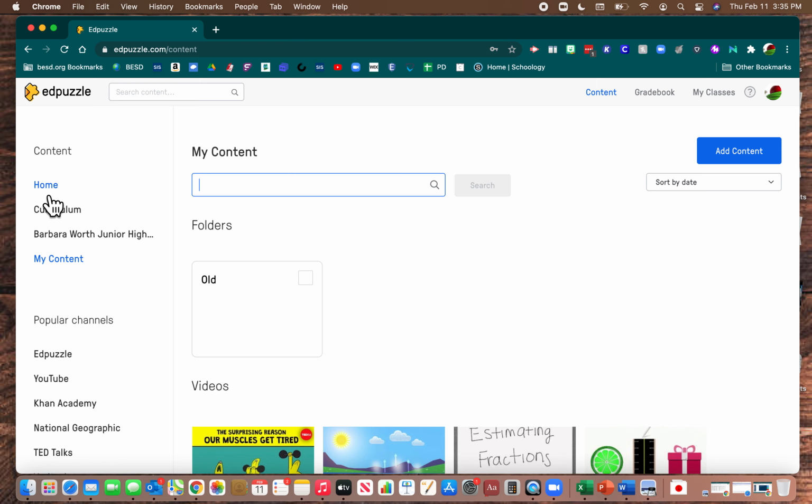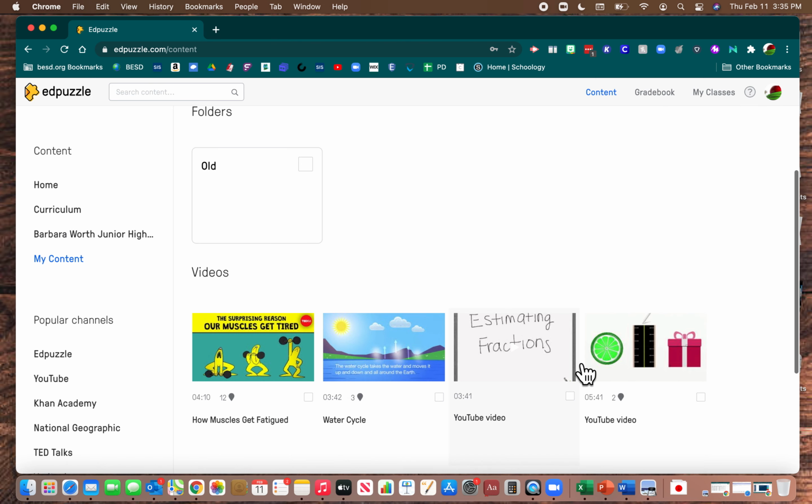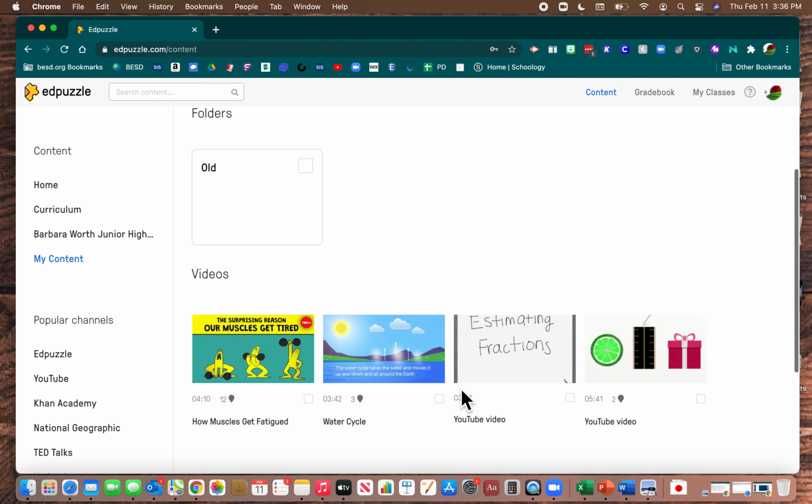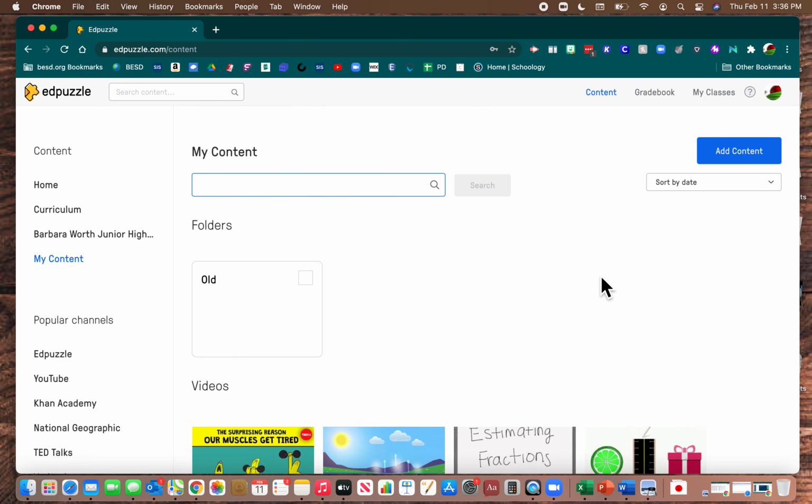So here on the left, you're going to see Home, Curriculum, Barbara Worth Junior High, or the other school that you have linked to, and My Content. And where Edpuzzle takes you to first is My Content. Now with the Pro version, you'll be able to have unlimited storage for all of your lesson videos. And that really makes a big difference.